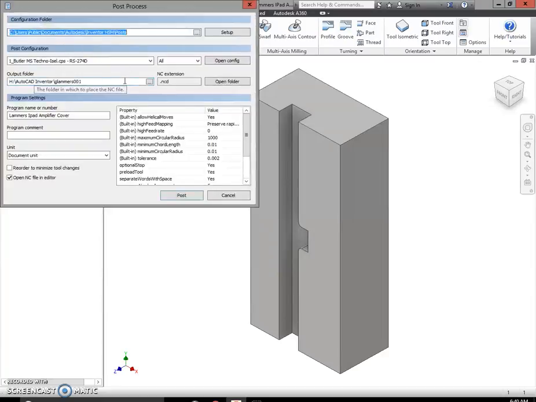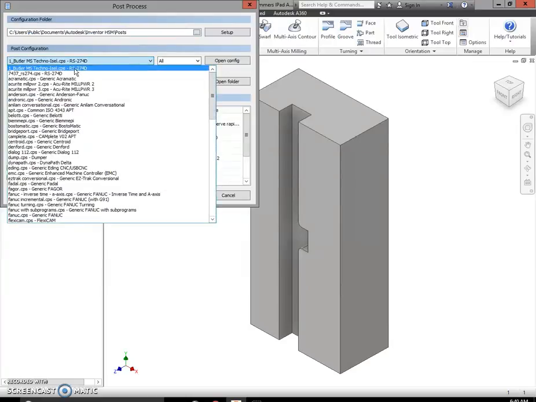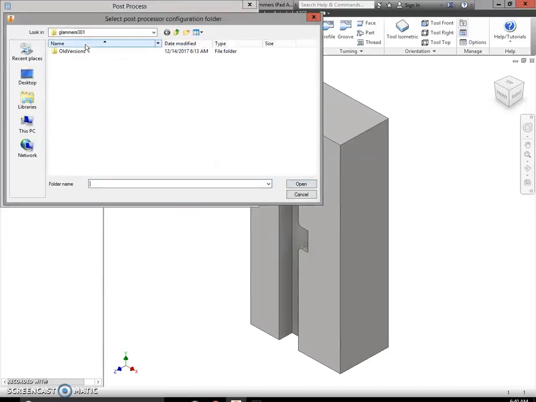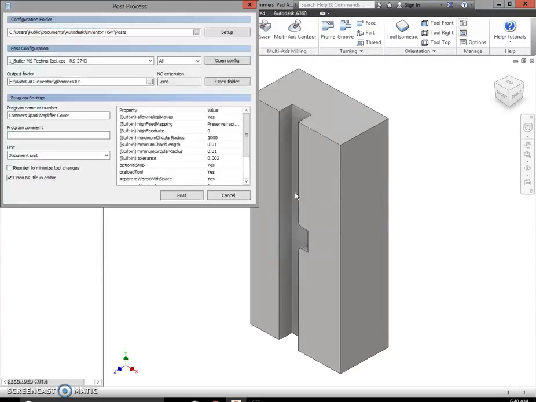And a couple things here that we're going to have to take a look at. First of all, if this mill configuration, 1 Butler MS Techno ESO, does not show up, you're going to click the pull down menu here, and it should be right at the top to select it. The other thing is our output folder. I want to click this button here, and I want to make sure that I'm selecting my first initial last name 000, so it's saving to my H drive. Make sure that's selected, and then click Open.